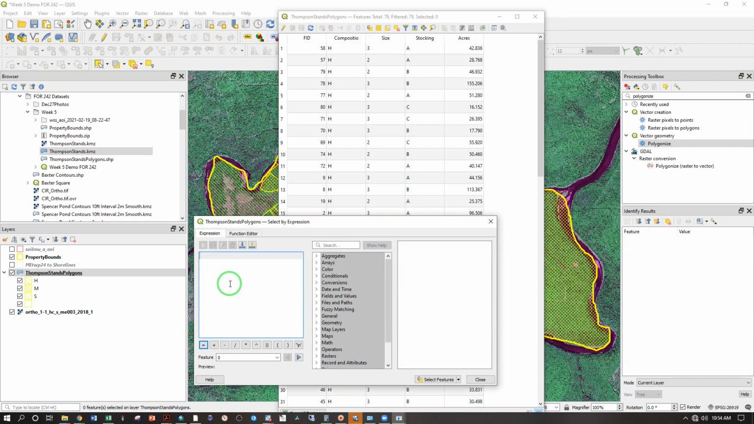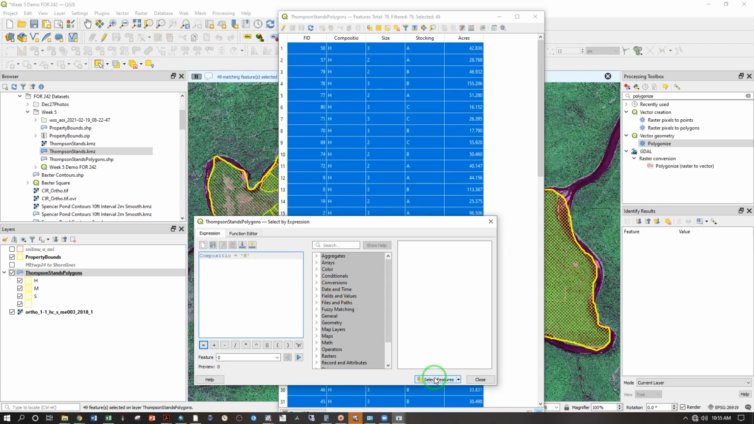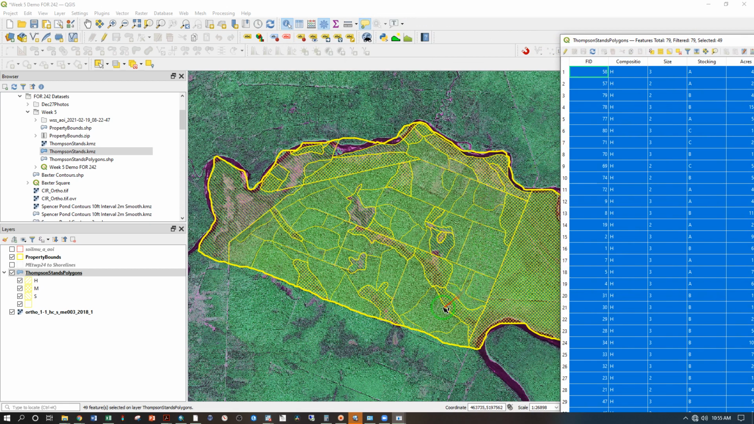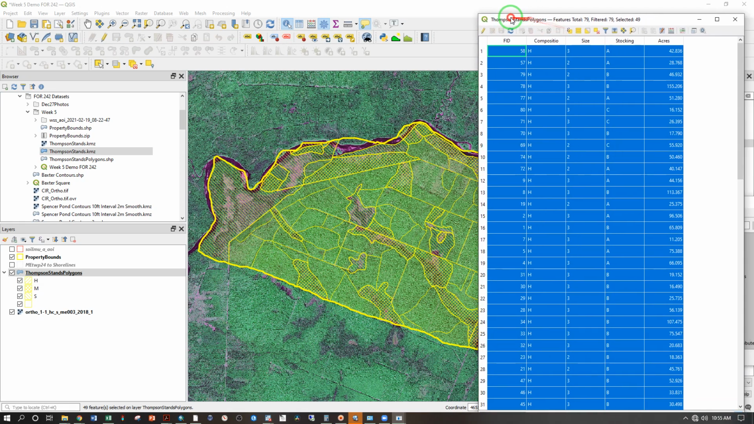And I have to start typing in the field that I want. So I want to look for all my hardwood stands, composition. So start typing in composition and see how it suggests that there. I double click on that, it finishes for me. Then space, then equals, space again, single quotes, H, close single quotes, select features. Going to move that out of the way. And you see it has selected all of the hardwood stands. So all of those are now selected.